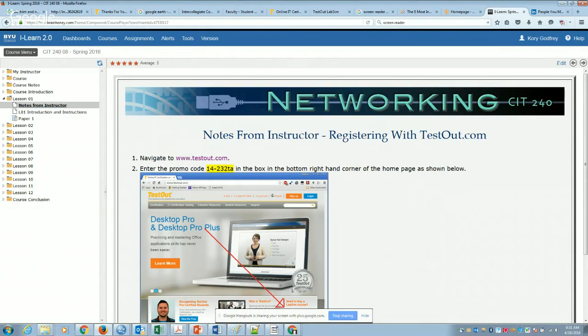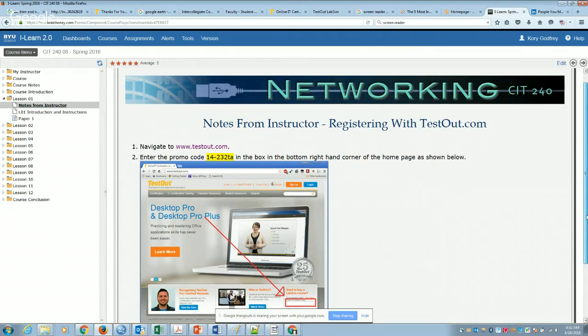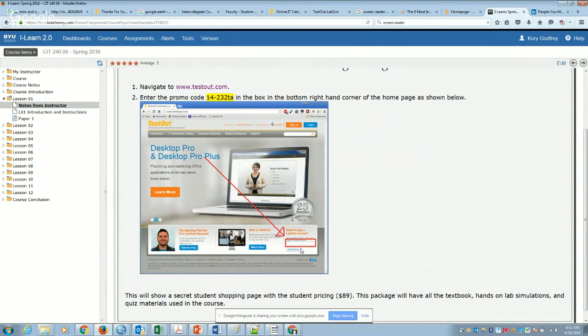So here is what you'll do: navigate to the testout.com website. You'll enter this promo code down in the bottom right hand corner, and you can see that on this screen here. I've done a screenshot to show you where you'll see that. You'll enter the promo code there. It'll give you a shopping cart where you can go in and purchase the Test Out software.